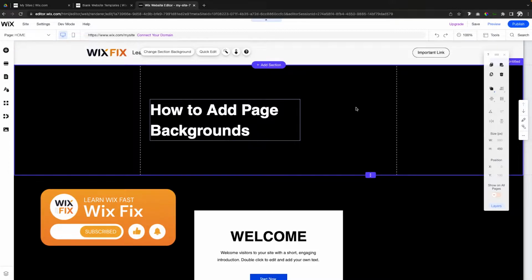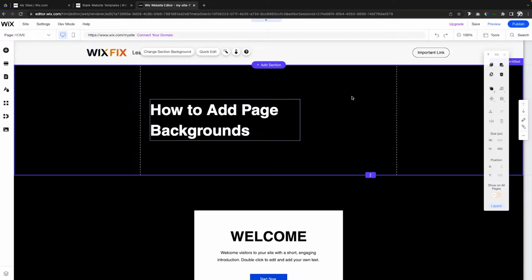Now I have been receiving a few comments about how you can add page backgrounds inside of Wix's new editor. If you aren't aware, Wix recently updated the editor so it's now section based and we no longer have the option to add a page background. However, it is still possible, although it does require a couple extra steps.